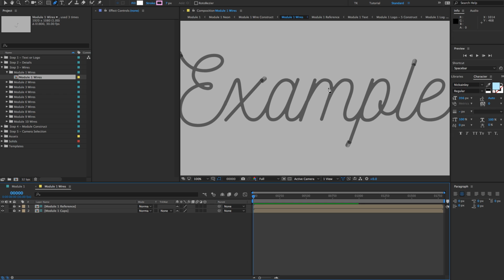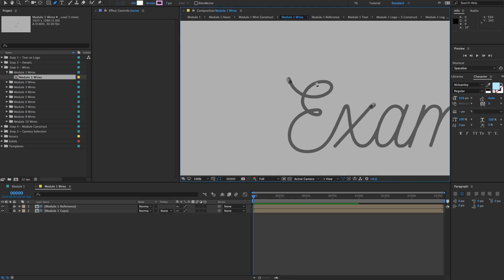So what you're going to want to do is hit G, and that will bring up the pen tool. Now, hitting G actually cycles through a bunch of different tools. So we want to make sure we're on the pen tool. So we want to make sure that there's no plus or minus. You want the pen tool.